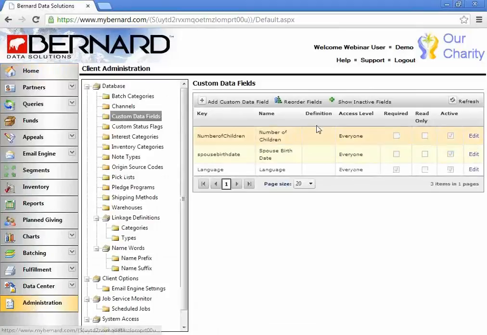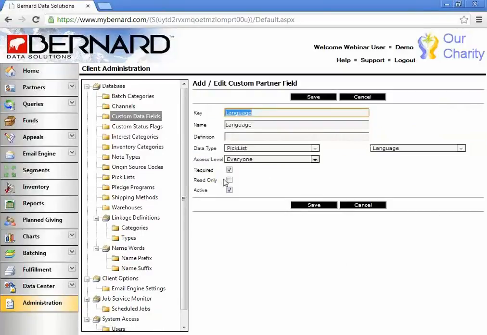If you go to custom data fields, you'll see right here, if I edit this record, there's now a new column that says required. So if I look at the language one, you'll see right here there's now a new flag that I can set that says this field is required.